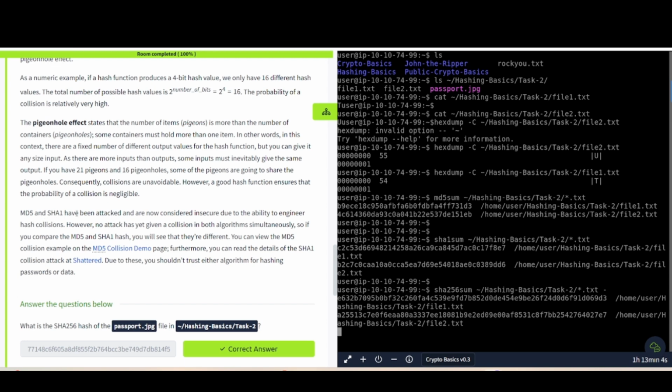MD5 and SHA-1 have been attacked and are now considered insecure due to the ability to engineer hash collisions. However, no attack has yet given a collision in both algorithms simultaneously. So if you compare the MD5 and SHA-1 hash, you will see that they're different. You can view the MD5 collision example on the MD5 collision demo page, so check that out if you're interested. Furthermore, you can read the details of the SHA-1 collision attack at Shattered, so check that out if you're interested. Due to these, you shouldn't trust either algorithm for hashing passwords or data.